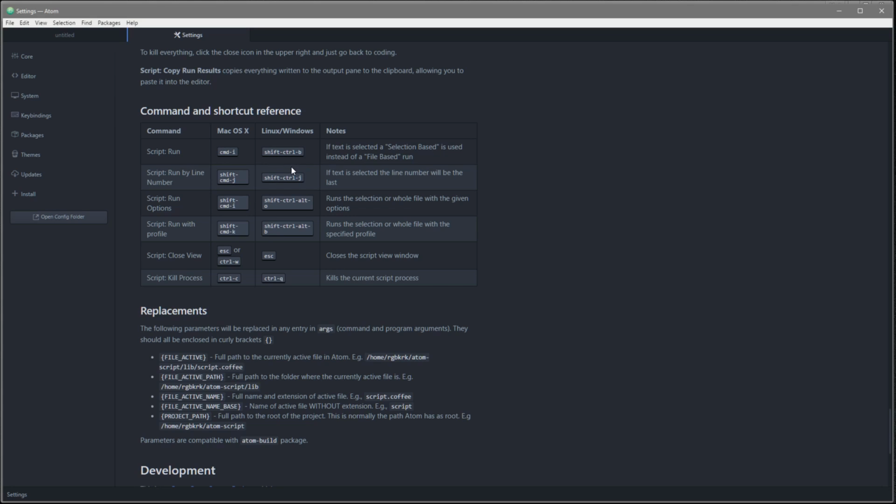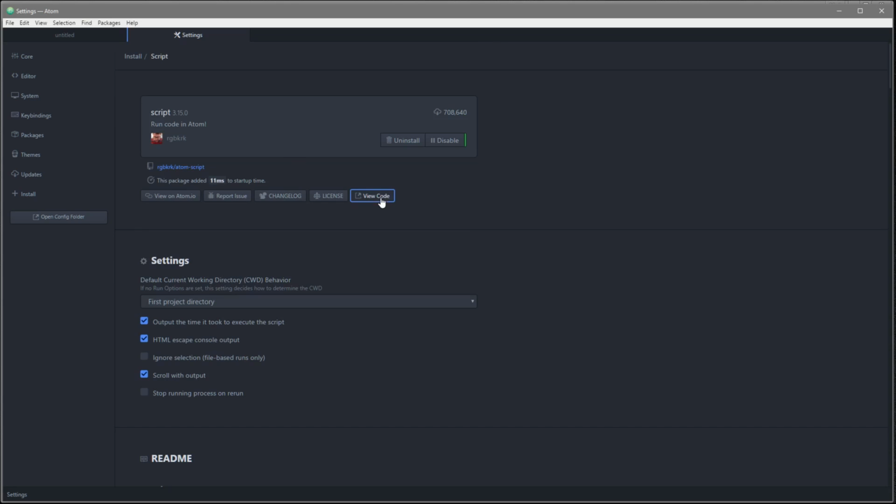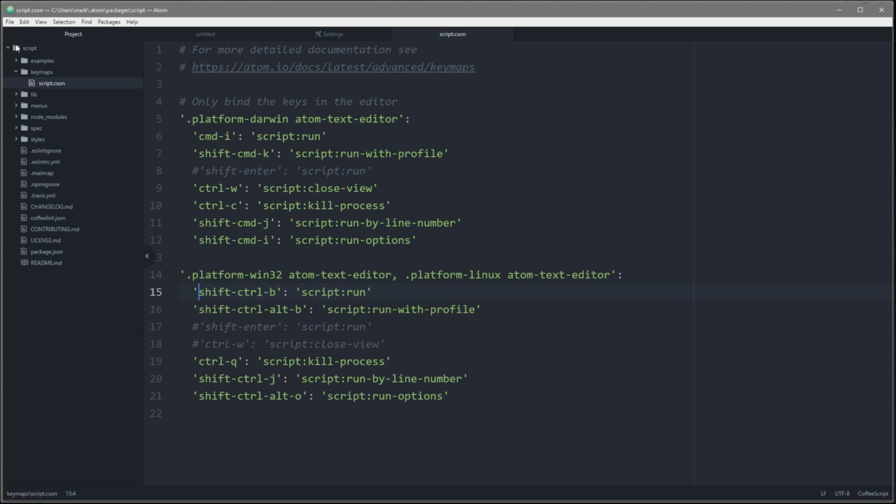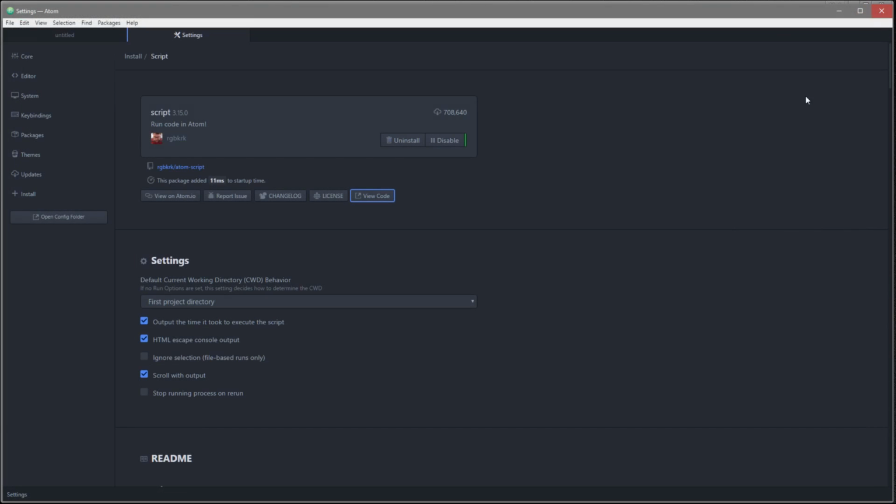So if you want to change that, what you'll do is come to the top, click on View Code. In here, in the scripts folder, there's a keymaps and a scripts.cson file. And then you'll see right here, there's a thing for script run and the shortcut. So I'm going to just change it to Control B instead of Shift Control B. Now I'm going to save that, close it, and close this window here. And then I'm also going to restart Atom because sometimes you have to restart it.